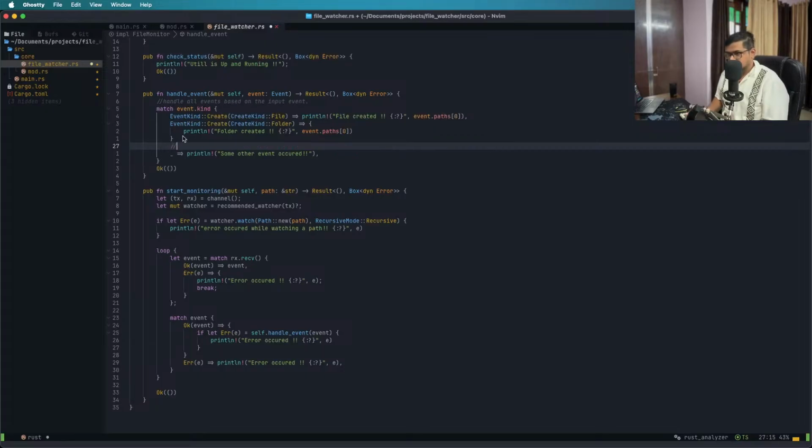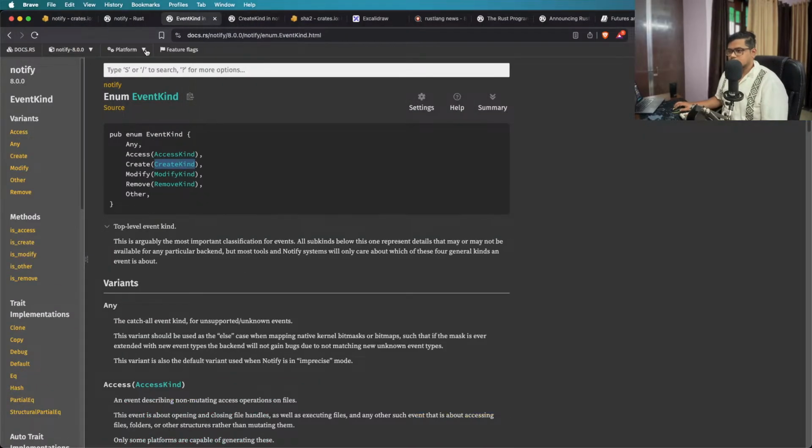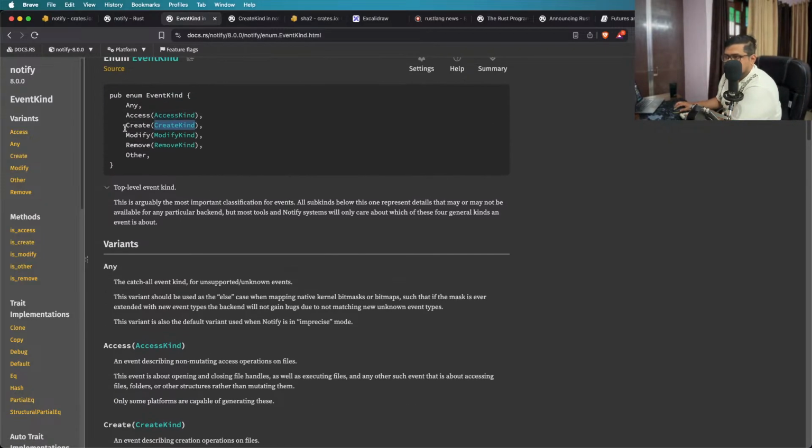You can handle multiple events over here. If I handle other events here, like remove and modify, like renaming and all. So if I go over here, this is the create kind, right? We have multiple event kinds over here. We have access kind, create kind, modify kind, remove kind, and other. So you can implement all of these. We have implemented create kind. You can implement modify kind, remove kind, and access kind. That's fairly simple, just like that.